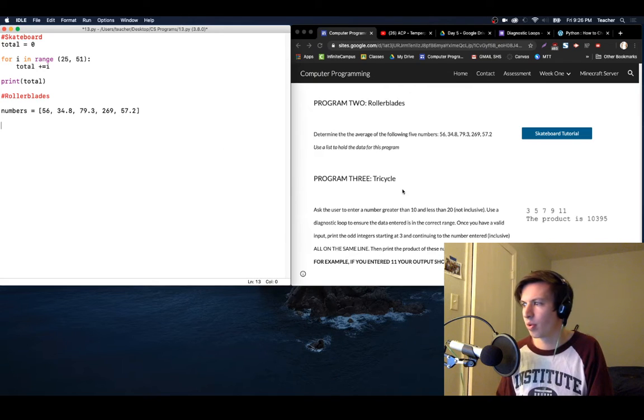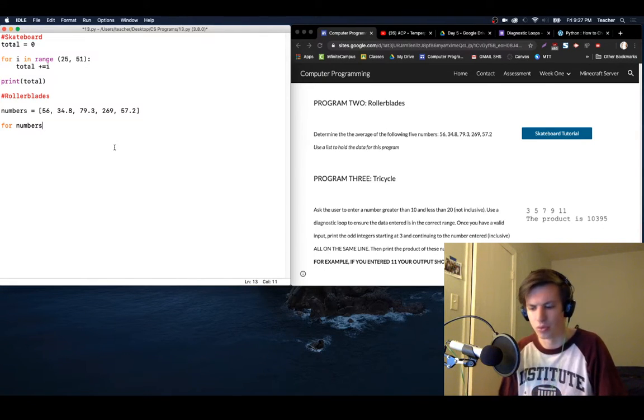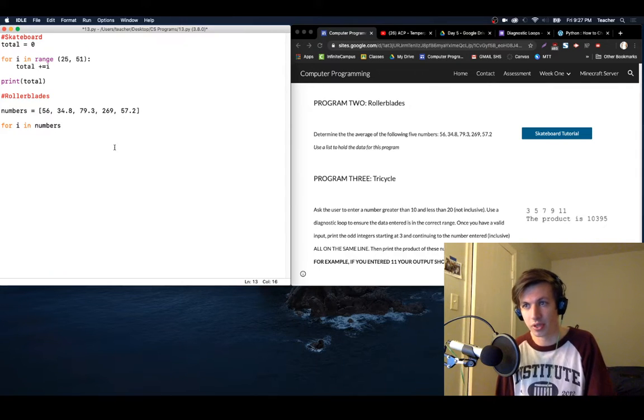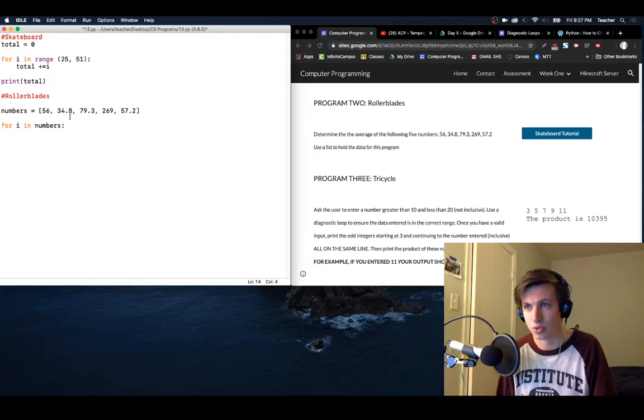So now what we want to do is find the average for each of these numbers. So we're going to use a for loop in this program. We're going to use our for, and then we are going to say for numbers, or no, sorry. We're going to start a new variable. For i in numbers, which is the name of our list. So for the integer in the name of our list, we are then going to do 2 things.